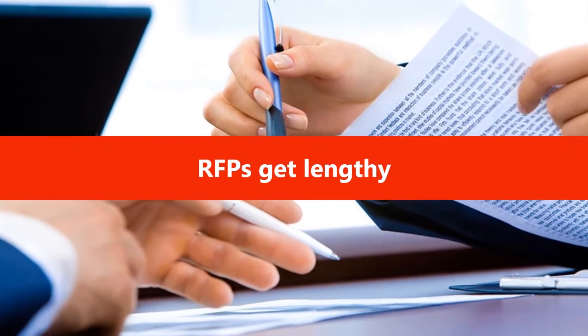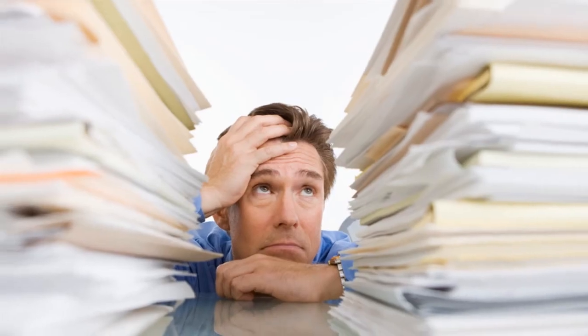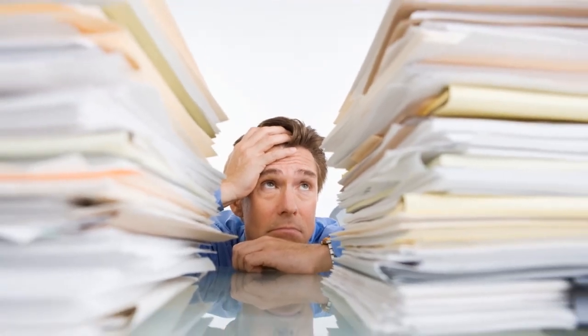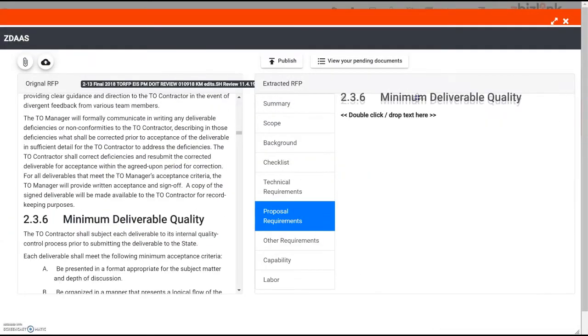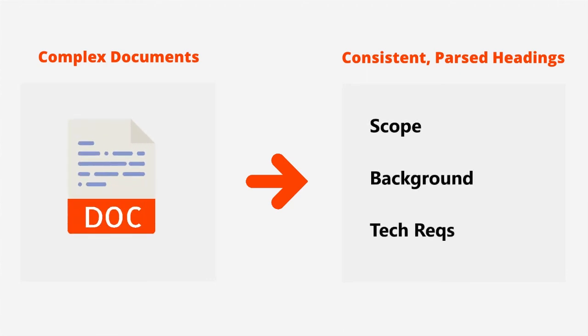RFP and other solicitation documents get lengthy, 100-page lengthy, from the government especially. Use proprietary Parser technology to extract data from lengthy, complex documents and quickly transform them into manageable sections with consistent headings.